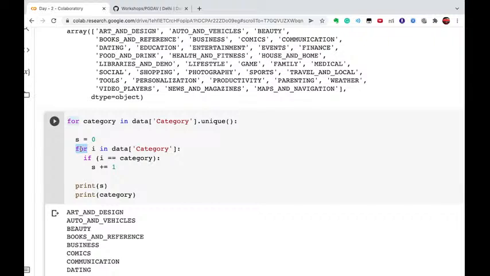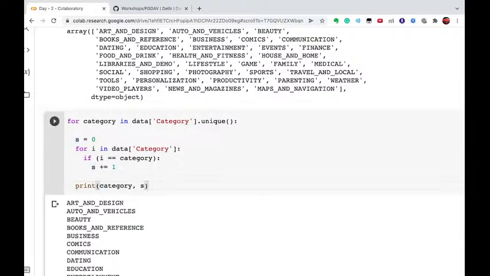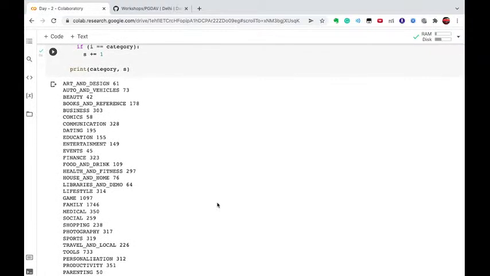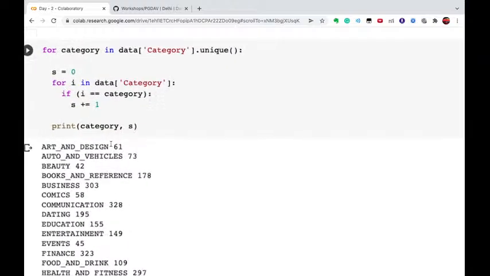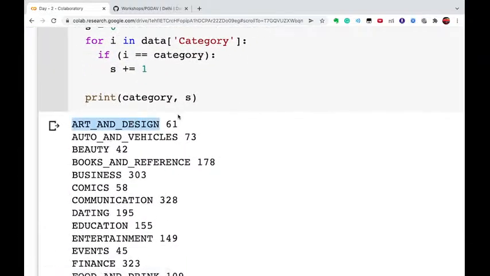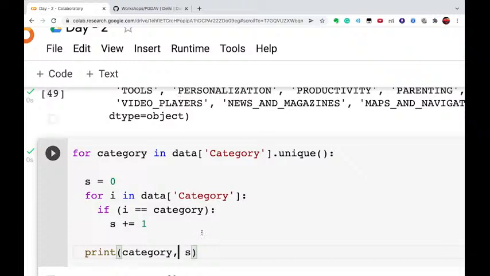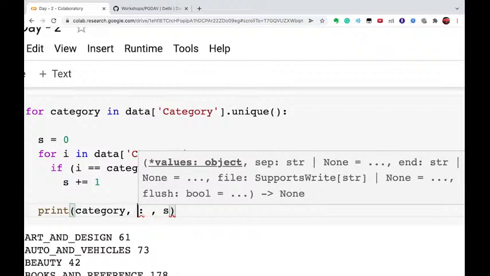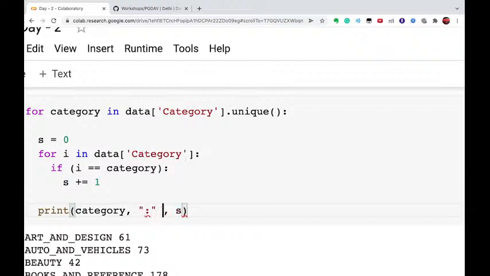Clear? Anyone having any doubt so far? Please let me know. So I will write this here. Okay, let's execute it and see the results. And the result is awesome, because here we have art and design, 61 applications. Just make it a little better, because we can. Let's write it within double quotes.